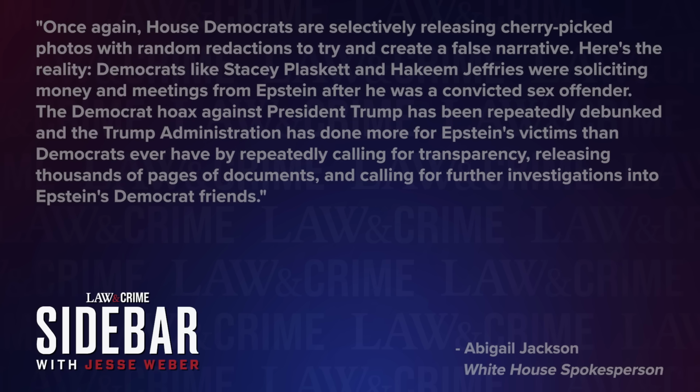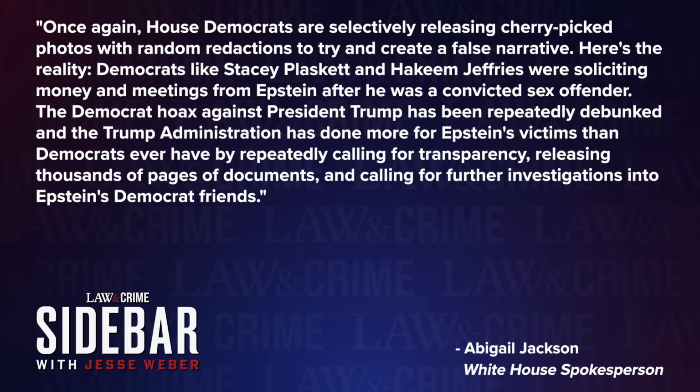And this comes after White House spokesperson Abigail Jackson said in an earlier statement, "Once again, House Democrats are selectively releasing cherry-picked photos with random redactions to try and create a false narrative. Here's the reality. Democrats like Stacey Plaskett and Hakeem Jeffries were soliciting money and meetings from Epstein after he was a convicted sex offender. The Democrat hoax against President Trump has been repeatedly debunked, and the Trump administration has done more for Epstein's victims than Democrats ever have by repeatedly calling for transparency, releasing thousands of pages of documents, and calling for further investigations into Epstein's Democrat friends." And that's obviously a reference to an investigation that might be happening in New York.